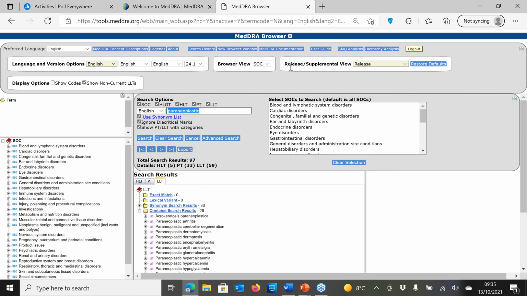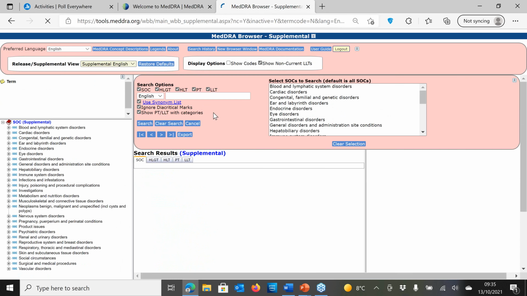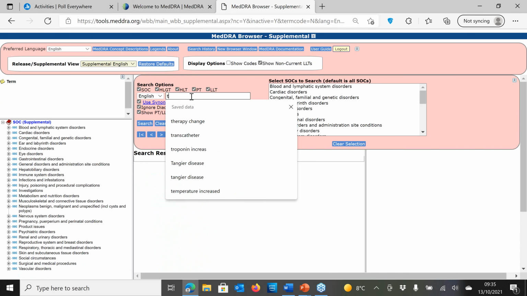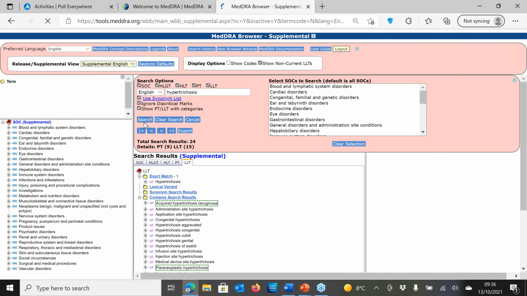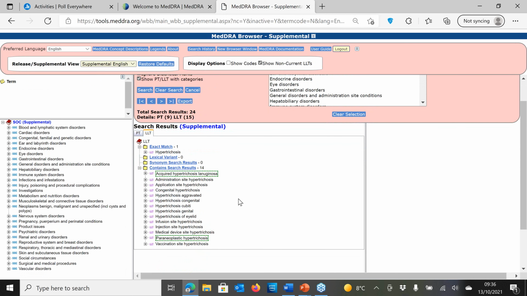However, I'm just going to do one thing that you sometimes see us do. I'm going to double check by switching my browser to supplemental. This is where we're able to see terms that have been approved for release in our next release of MedDRA. What we call supplemental terms. They've been approved, but they haven't yet been released. So I'm going to do that same search for hypertrichosis, because sometimes, and look what we see here, we have two terms that have just been approved. They will be released in the next version.